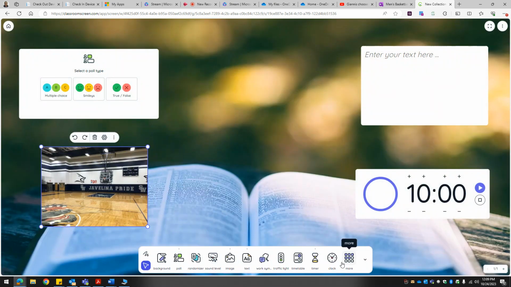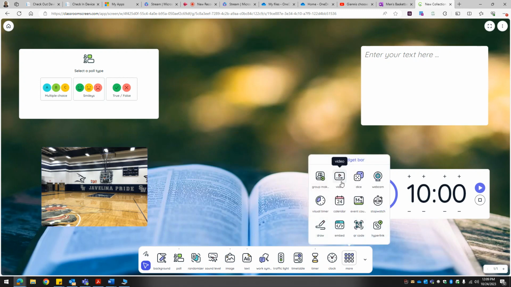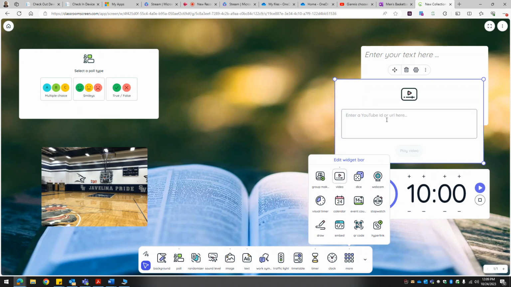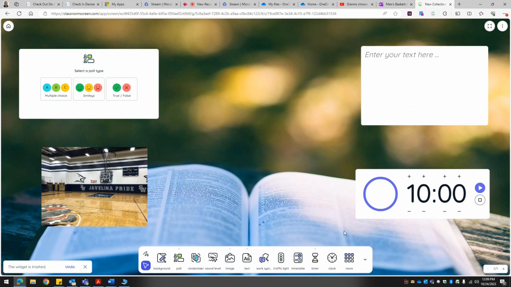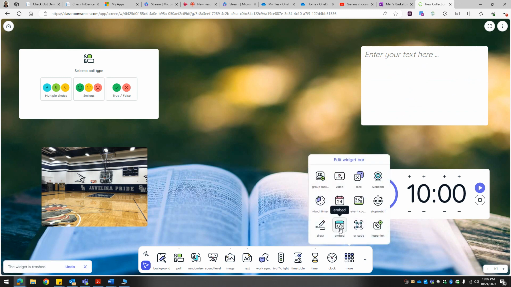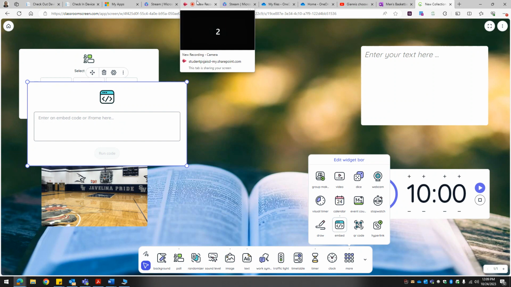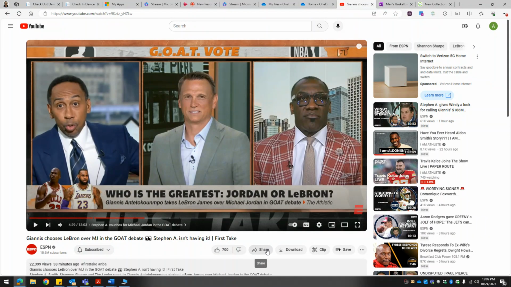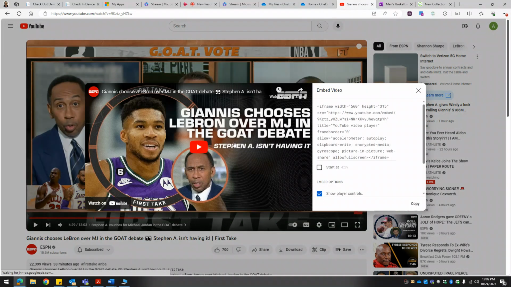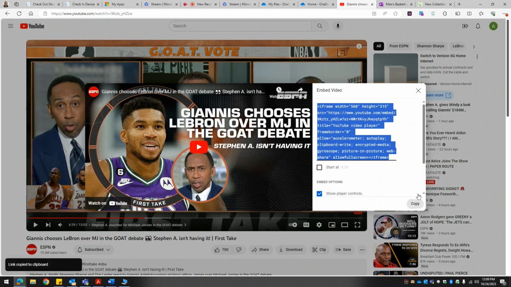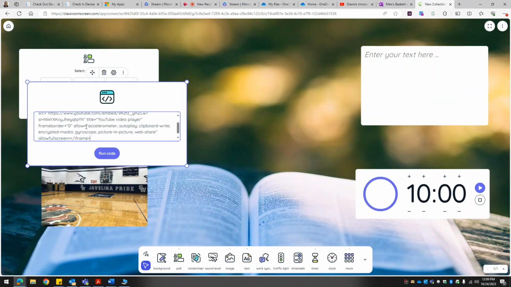Let's go ahead and upload a video. I'm going to go to more, and what I can do is either embed a video or upload a video through YouTube through the link. I would prefer embedding it. So if I want to embed this specific video, I'm going to copy it, paste it in the box, and then we're going to run the code.